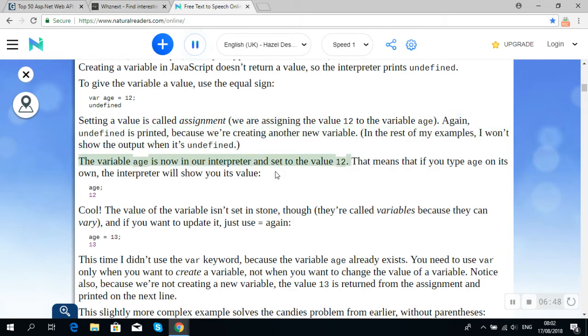The variable age is now in our interpreter and set to the value 12. That means that if you type age on its own, the interpreter will show you its value. age. 12. Cool. The value of the variable isn't set in stone, though. They are called variables because they can vary, and if you want to update it, just use equals again. age = 13.